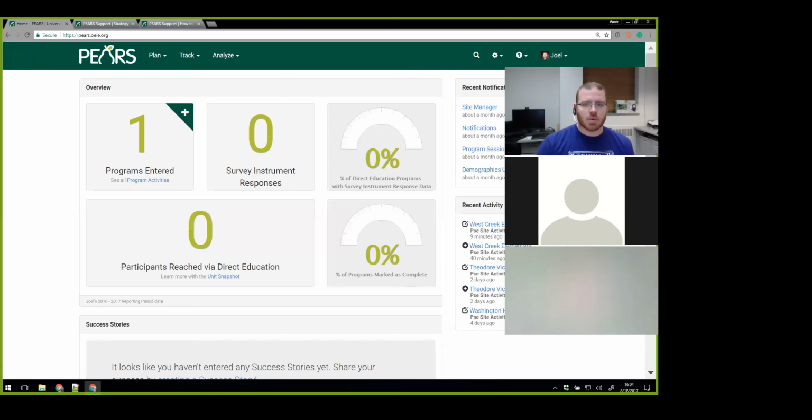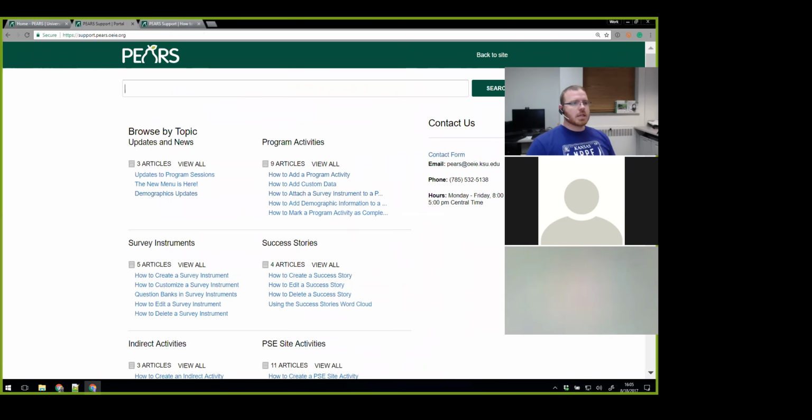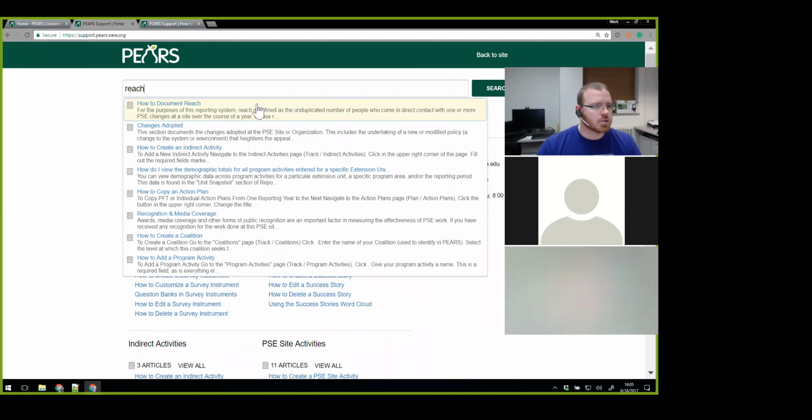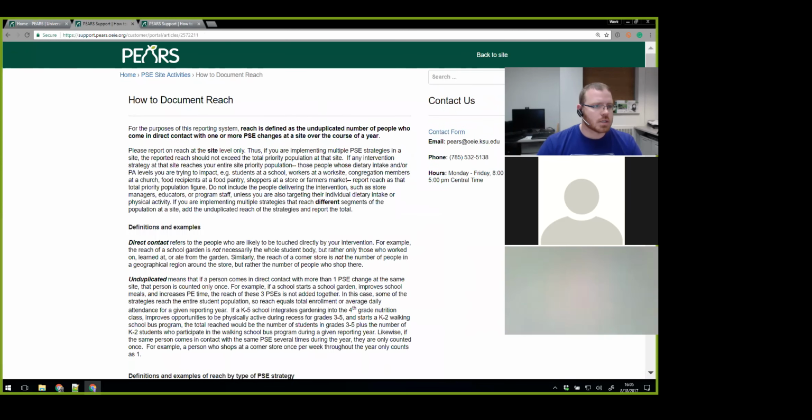Okay, last thing that I will cover before turning it over to Lauren is how to get help. So one of the things that comes with PEARS is our support team. And we do a lot of things to try and help folks out and help them use the system. One of those is, as I showed before, our support site, which is a searchable knowledge base. So you can say, well, I want to know about documenting REACH, and it'll pull up all the different things related to REACH. So, hey, there's an article about how to document REACH. And so we have all that here.